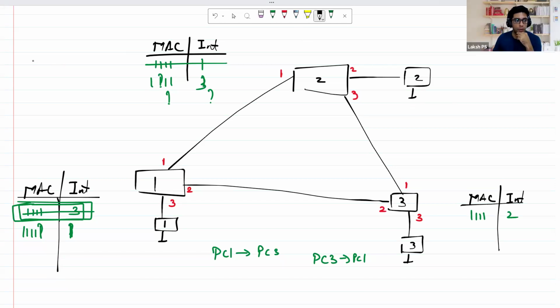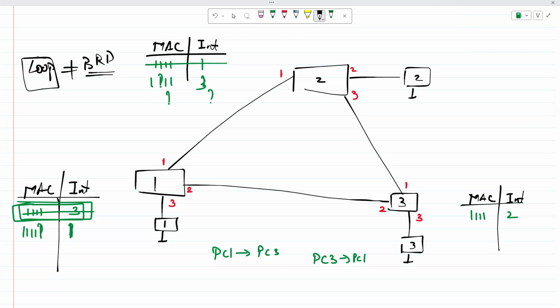Okay. First thing, loop is not equal to broadcast. Loop is not equal to broadcast. Loop is not broadcast on; because of the loop you see a broadcast.